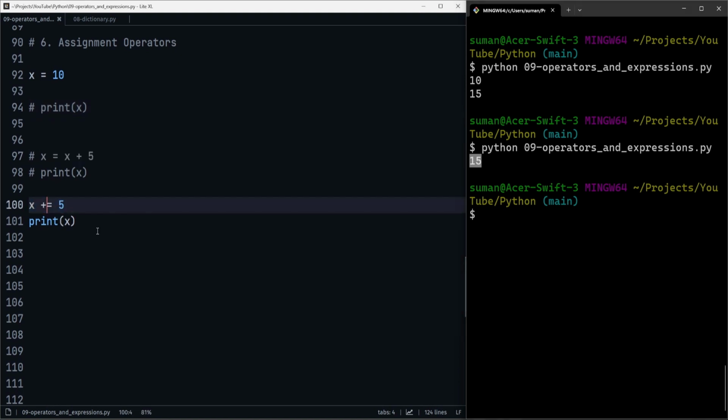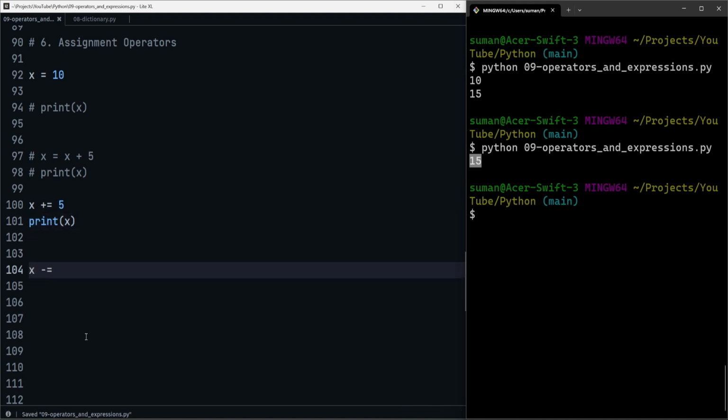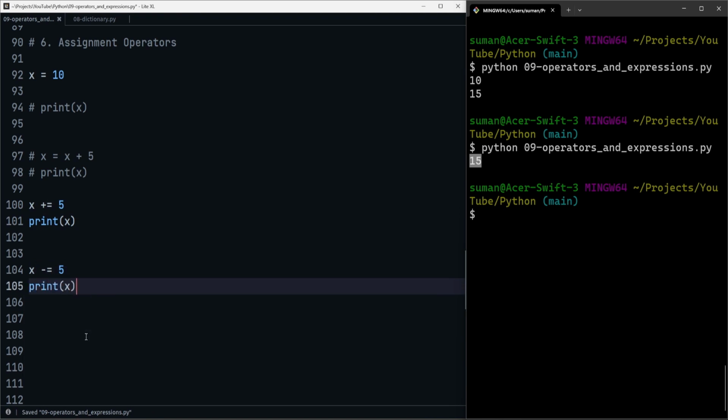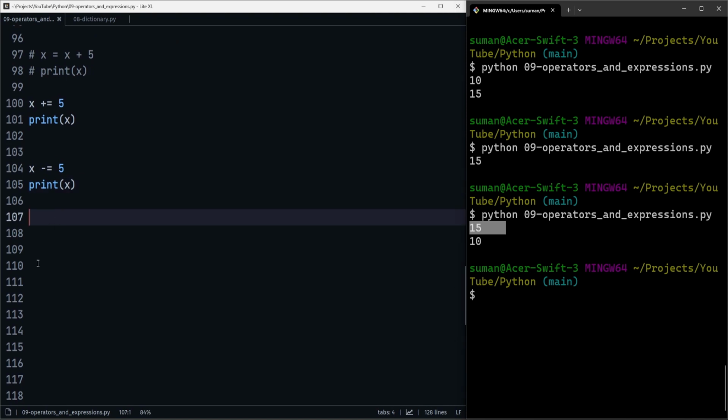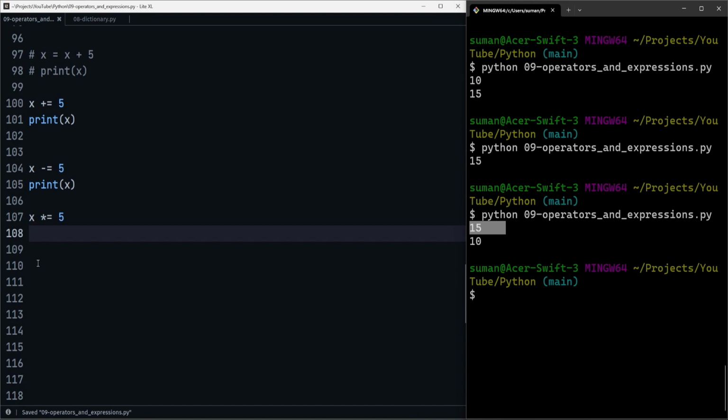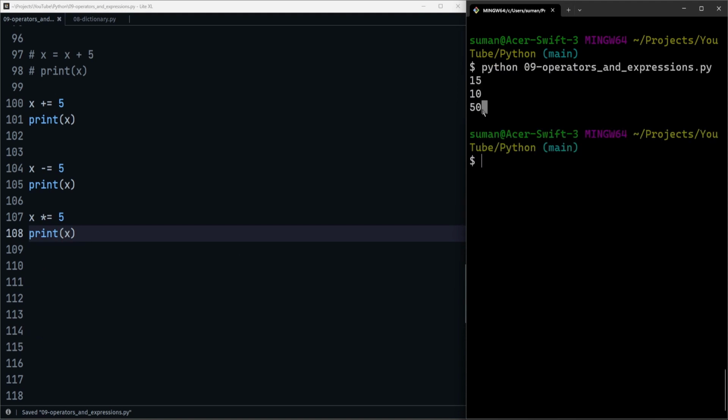And it does not stop at plus. You can use any arithmetic operator. So you can use x minus equals 5, and if you print x now, you should get back the 10 value again. First it was 15, now with minus 5, it came back to 10. Then you can do times equals 5. Now what will this print? It will be 10 times 5, which is 50. If you run this, you get 50. So this is how you can use the assignment operator.